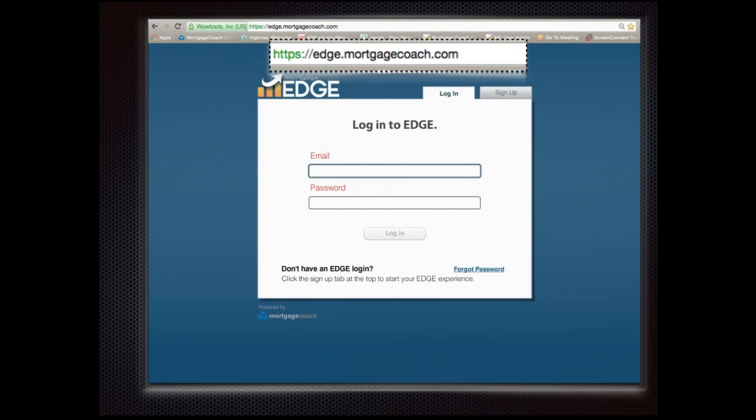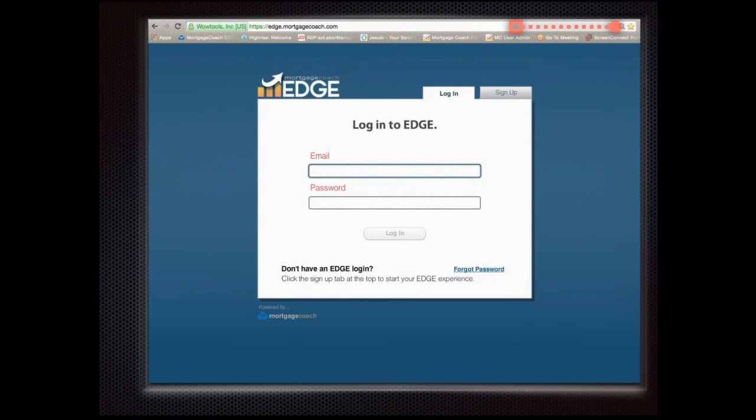And if you don't know what it is, also, if you have any questions on your username and password, maybe if you are an individual user and you haven't received your welcome email, you can always email our support team as well. Again, support@mortgagecoach.com. They can assist you with that. So you want to make sure that you bookmark this link. It just makes it easier for you.